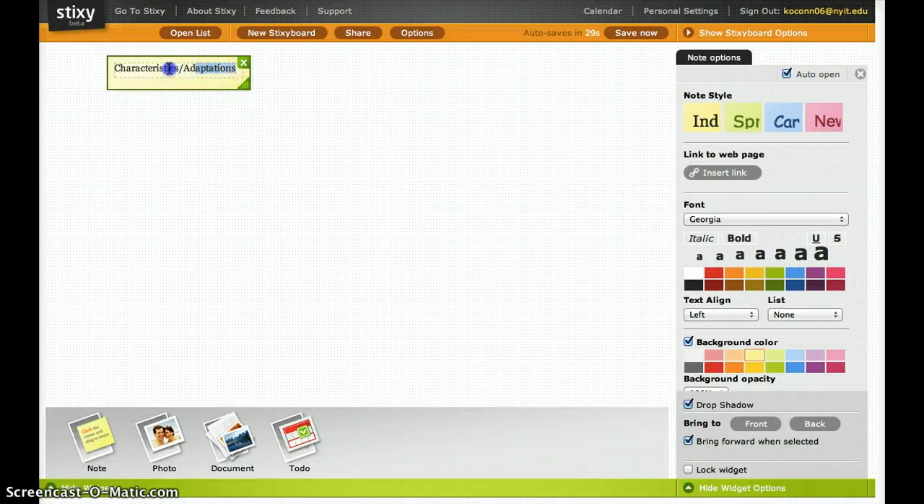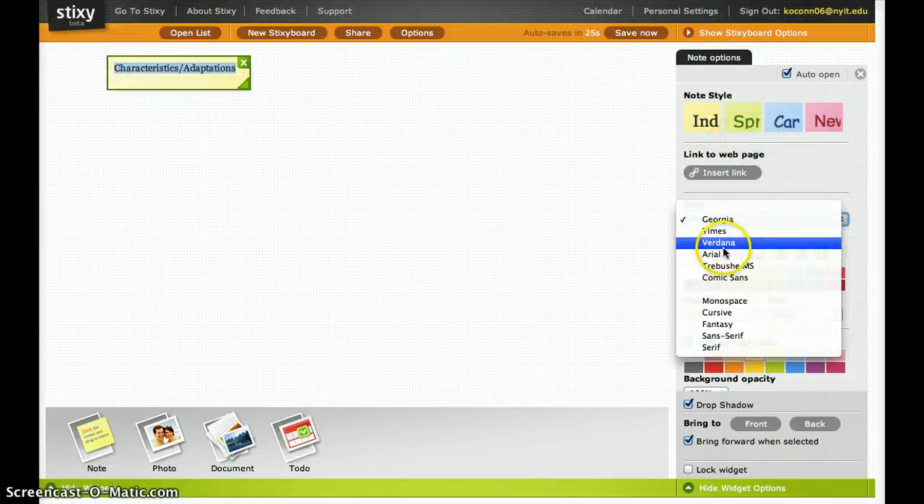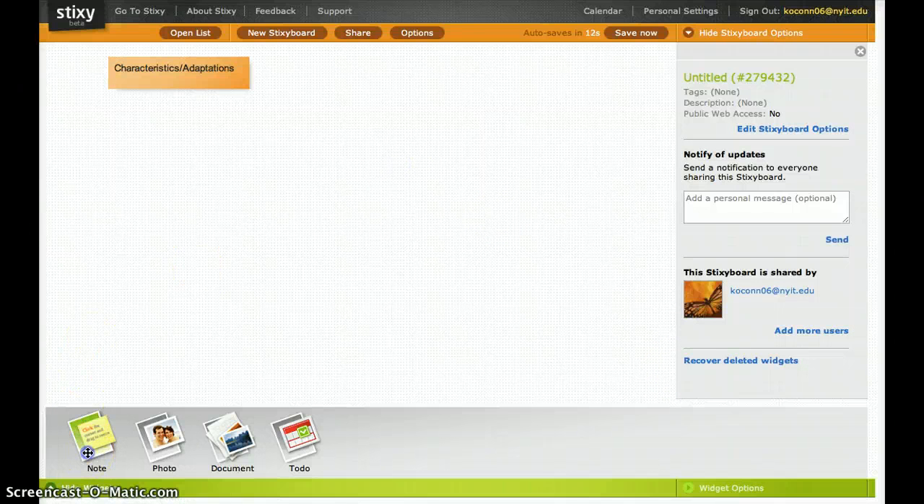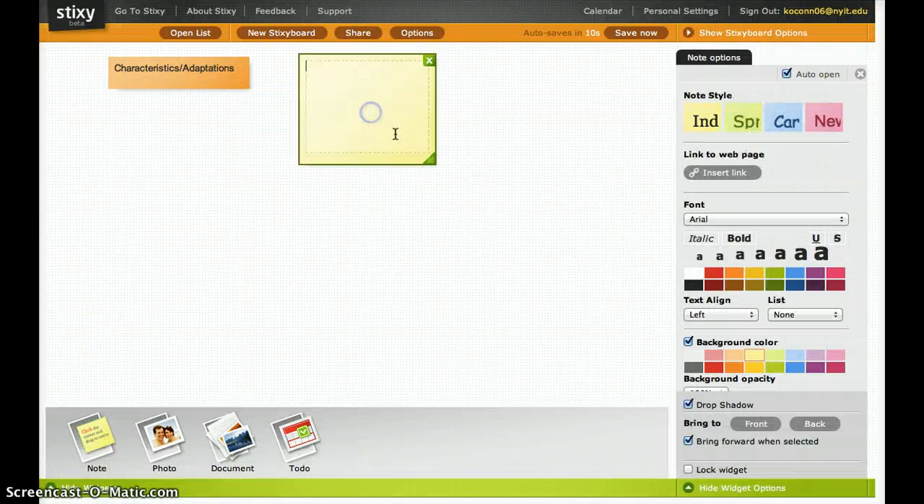Now, if you want to change your font, if you highlight it, you can choose all the different font names over on the side. Make sure that it's easy for you to read. If you also want to choose a different color for your post-it, click down here where it says background color. You're going to do the same thing 2 more times for your other features.